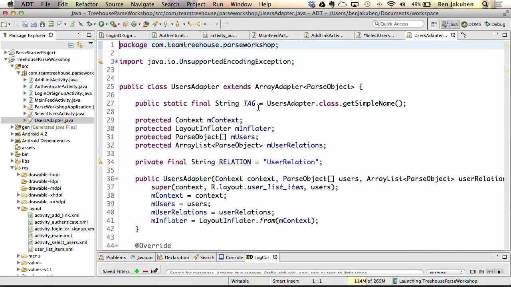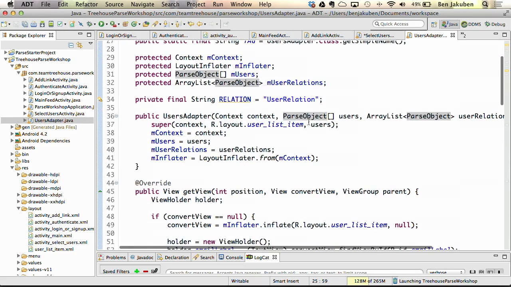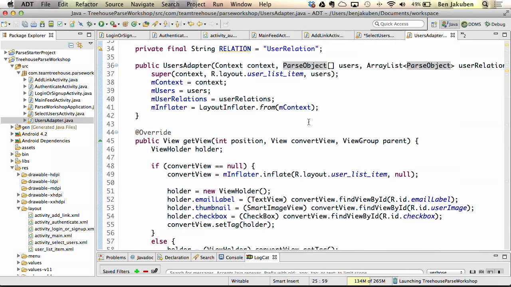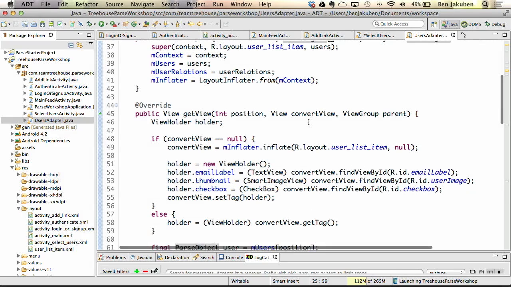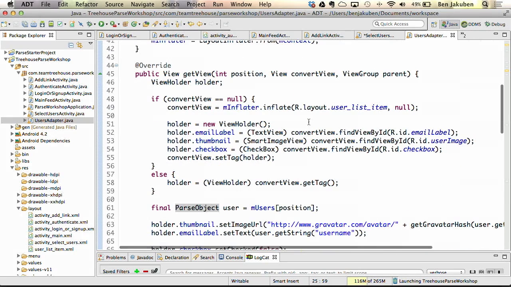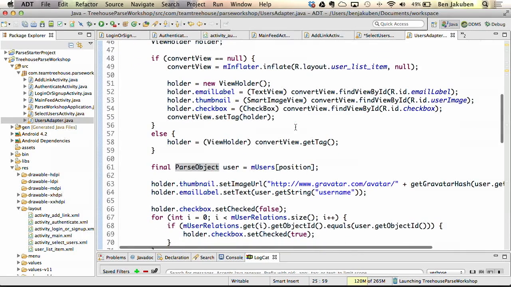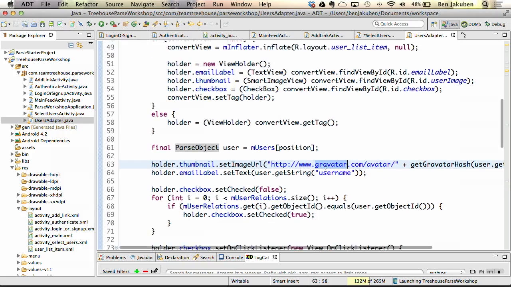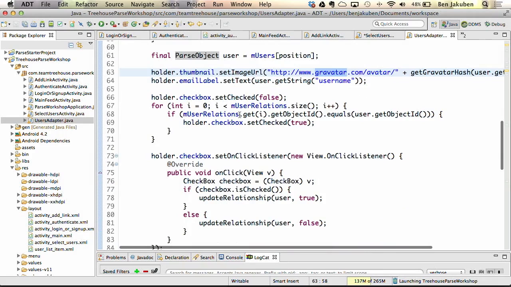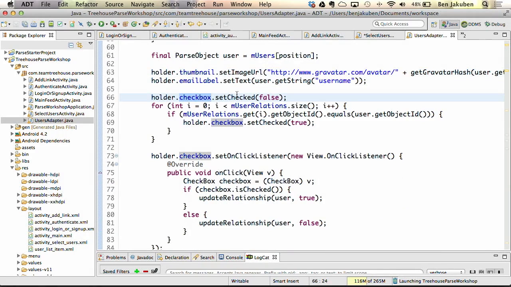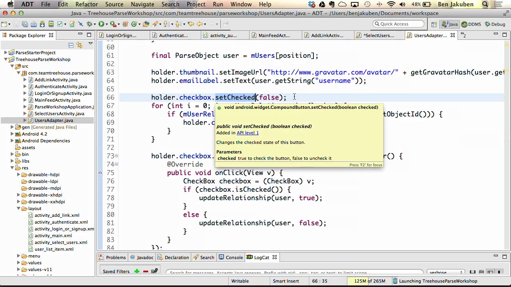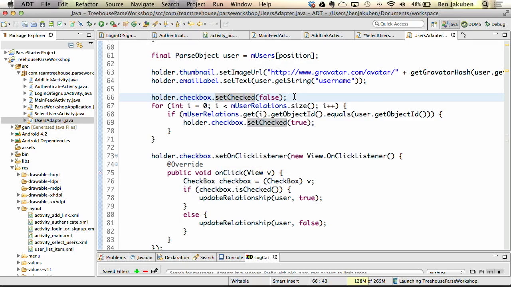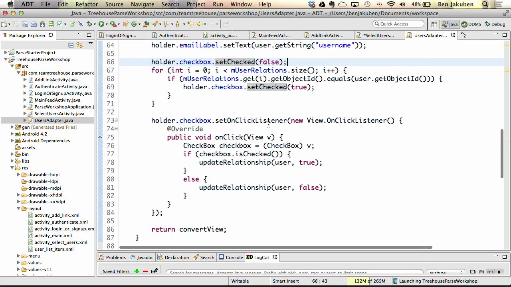So in the users adapter, this is just a custom adapter that extends a basic array adapter, but it's adapting parse objects, and it creates a layout that has the parse username, a checkbox for whether or not you follow that user, and I also threw in an image that looks and sees if there's a gravatar associated with the email address for that user. But what we really care about is the relationships down here. So when the checkbox is checked, we need to add a relationship, and when it's unchecked, we want to delete that relationship. So that's all done down here.